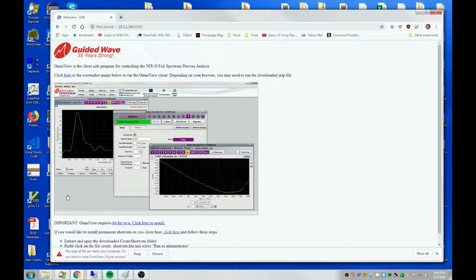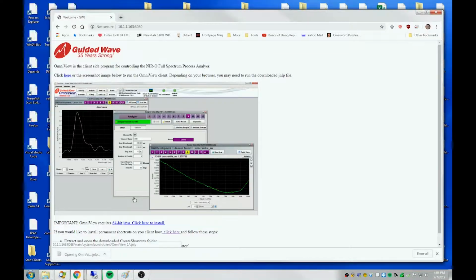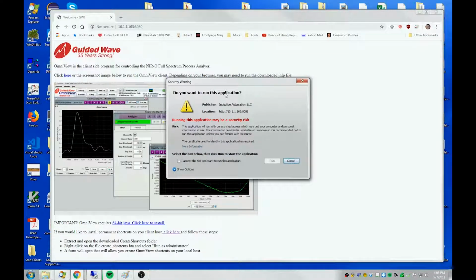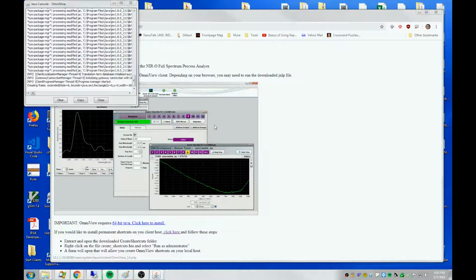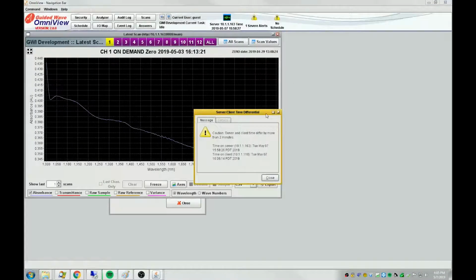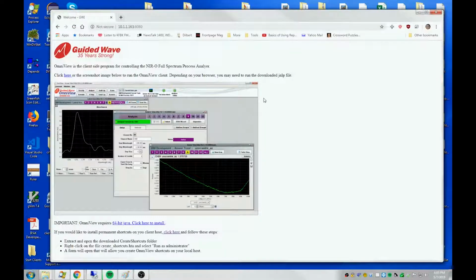The Chrome browser that I'm using wants to know if I really want to keep this file. So I say keep, and then click it once more to run it. It's just giving the standard warning, do I really want to run this thing over the internet? And I do. I accept the risk. I believe you only have to answer that question one time. And there, we have a client running on our local host, which is being served by the OmniView server in the analyzer computer. Okay, that's one way to start a client.